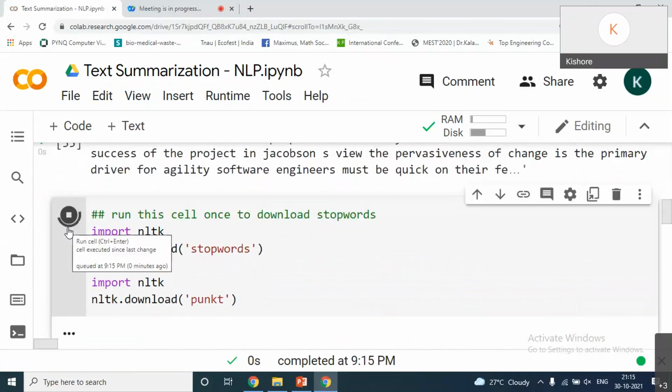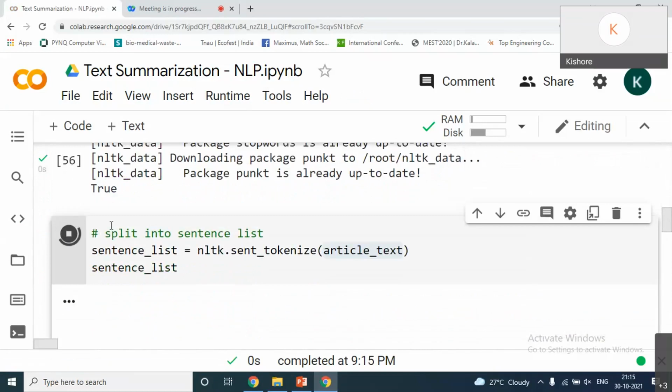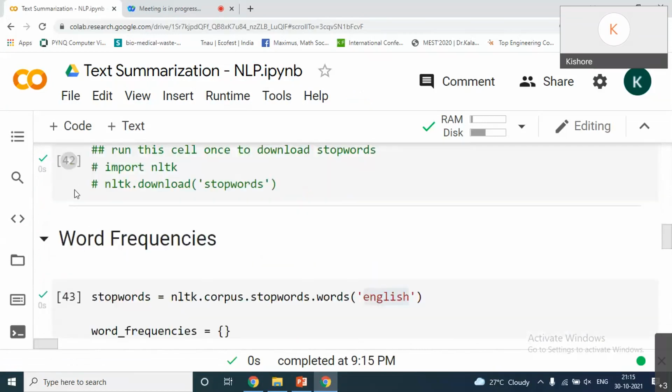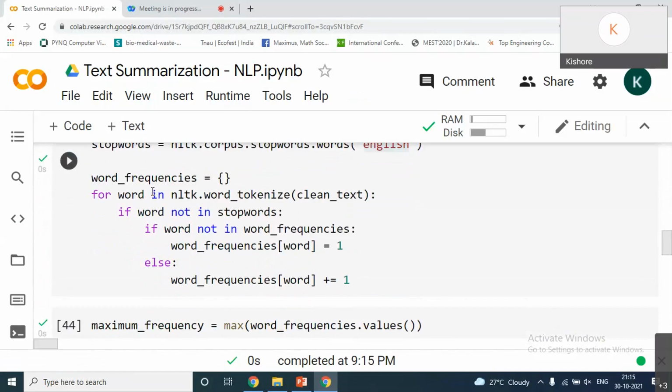Let me make sure that I run all these cells. Yes. So, word frequency. Okay.